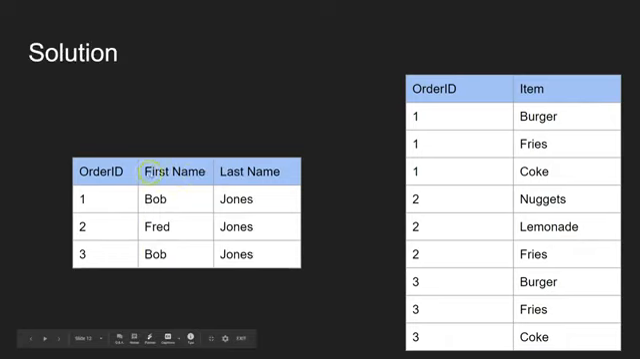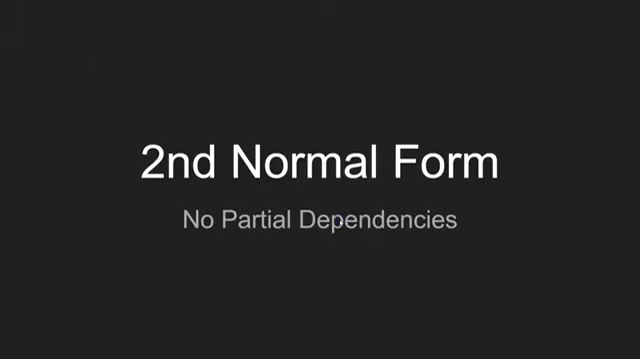So you create a column for their first name, a column for their last name, and you just put them in separate cells. It looks like that. Good. So that's how you put a database table into first normal form. So now let's move on to second normal form. Now, second normal form, not quite as much to it. All you need is there are no partial dependencies.